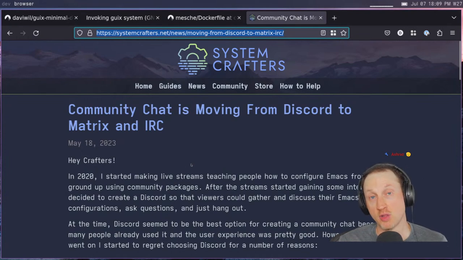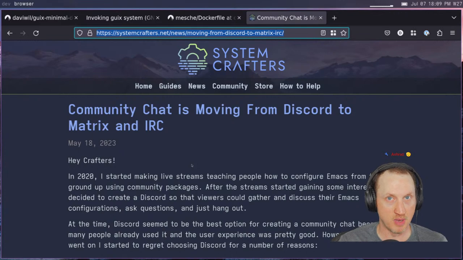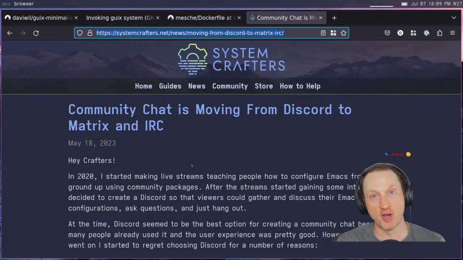But for a long time, I've wanted to get off Discord. Number one, because it's a proprietary platform and they frown upon using alternative clients. In fact, they will ban you if they want to, if you use an alternative client, or a bridge even.